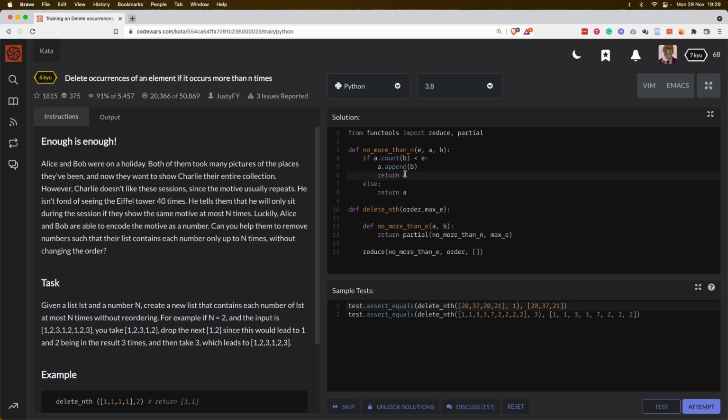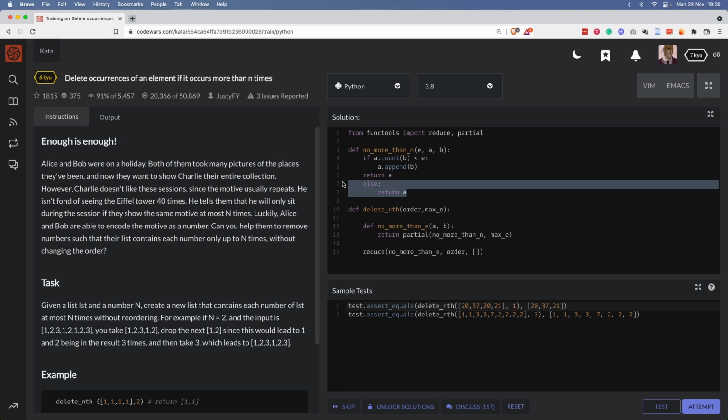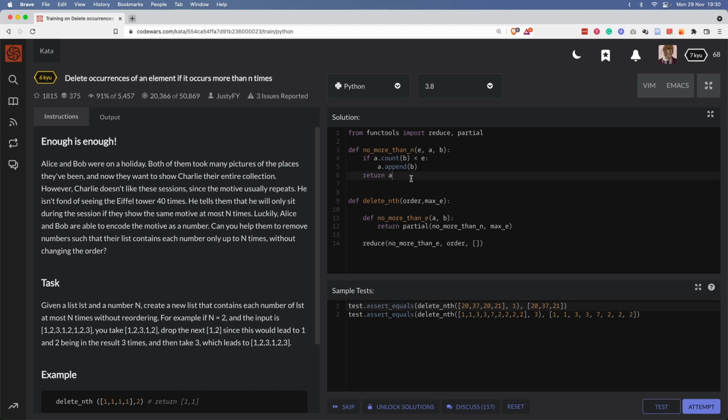This runs the function like this initially. When there's no more than e times of this given element, we just append it to the list and return this list, or we just return the list directly. As you can see here, this is redundant. So what we can do is to remove those 2 lines. All right, it looks like this function is done.